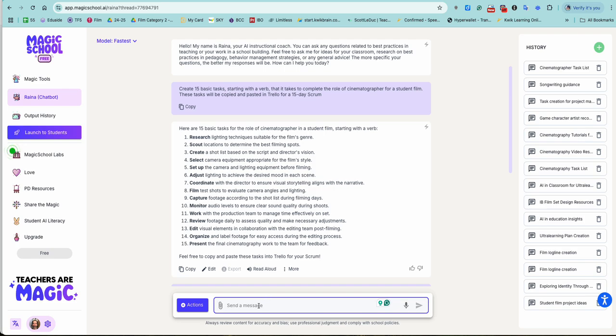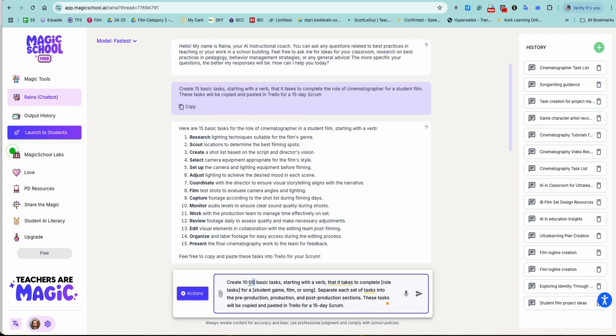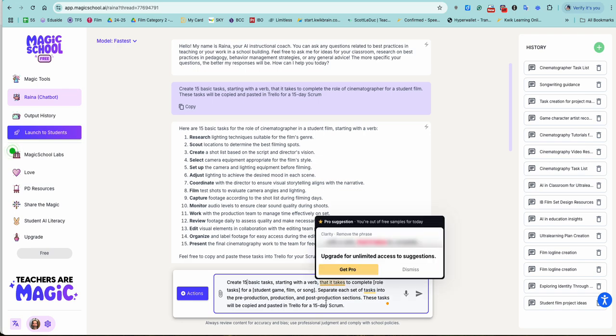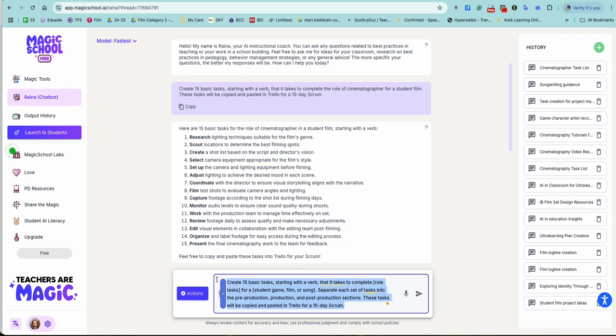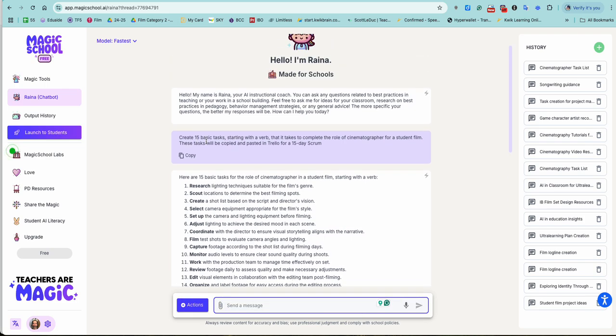So I go in here, I'll paste it in here, and I want 15, because there's 15 days starting Monday, and so on and so forth, okay? And then I can modify, is it a song, a film, or whatever? What is my role? I'll change the role here to my specific role. Here's an example of what I just did. Create 15 basic tasks, starting with a verb, that it takes to complete the role of cinematographer for a student film. These tasks should be copy and pasted into Trello.